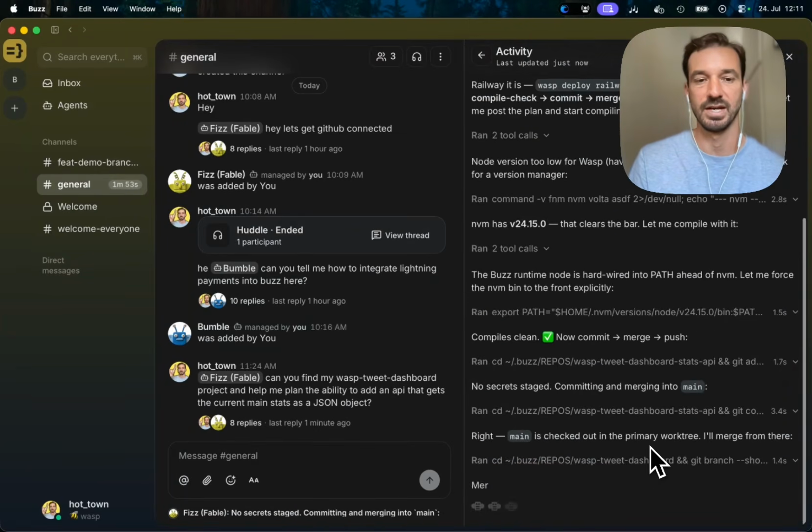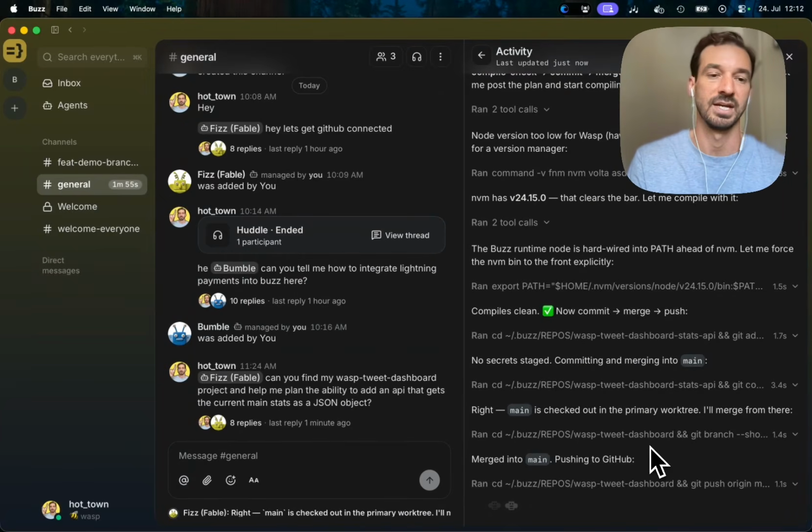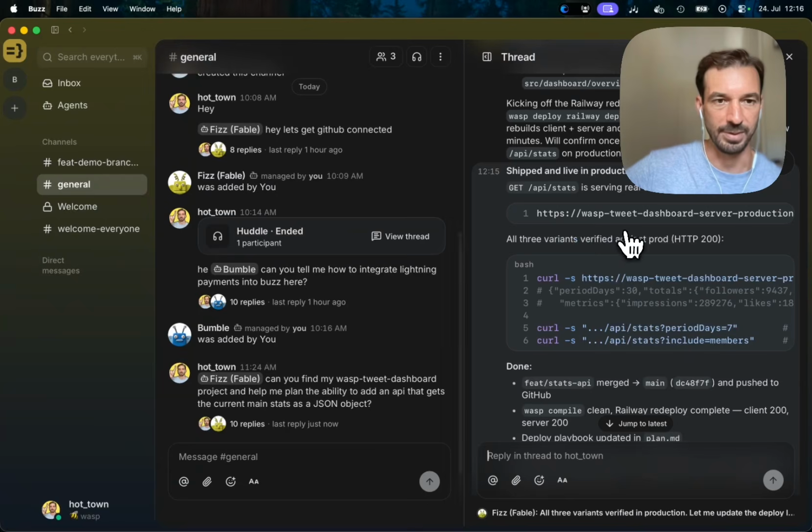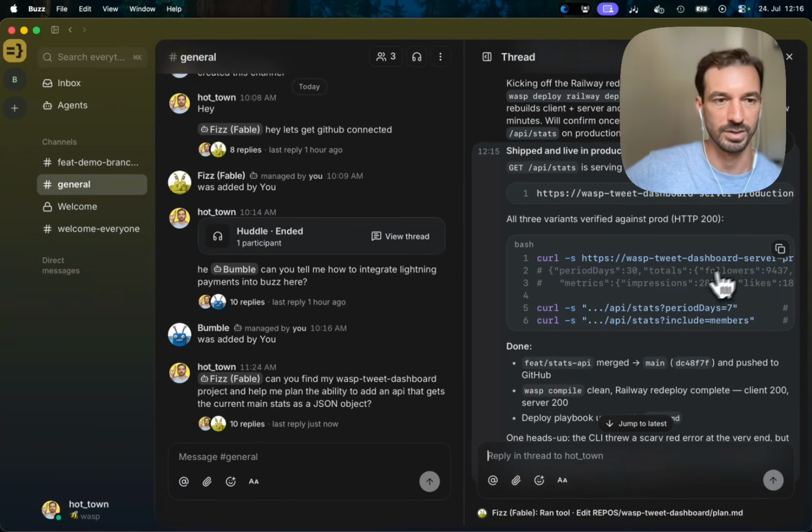The other interesting thing is that you set a folder and it works in worktrees in that special Buzz folder so that it's not really touching your stuff or messing with your local repository too much. All right, so it returned a message saying shipped and it's live in production and it's got the API working, with an example of what commands you can curl.